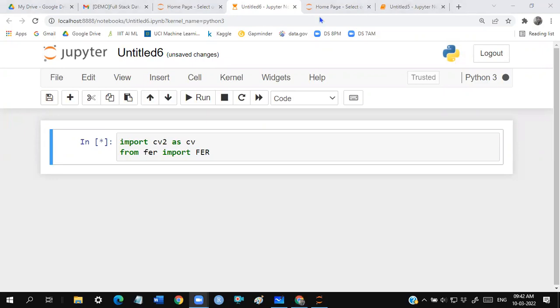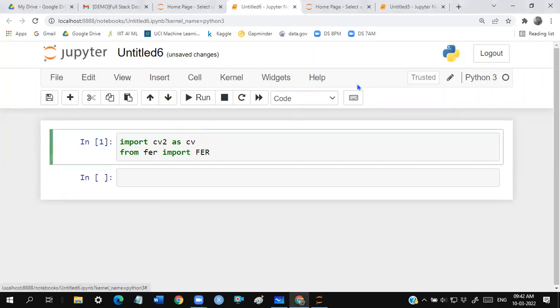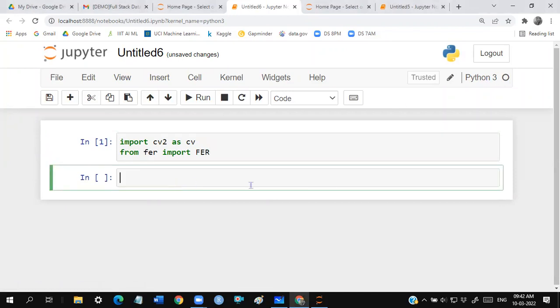So it's taking some time to load that. Yeah, it's done, guys. Sir, is it Python? Yeah, it's Python. This is Python, actually, guys. It's a Jupyter notebook I'm using.